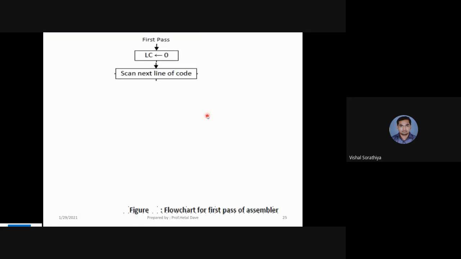Next, let us see the flow chart of the first pass. We can start with the location LC equal to 0, or any particular value. Then it will scan the next line of the code. If it has a label, like we have label, instruction and comment, then it will go to the yes side. Otherwise, if there is no label, it will go to the no side. So right now we go with no, as there is no label.